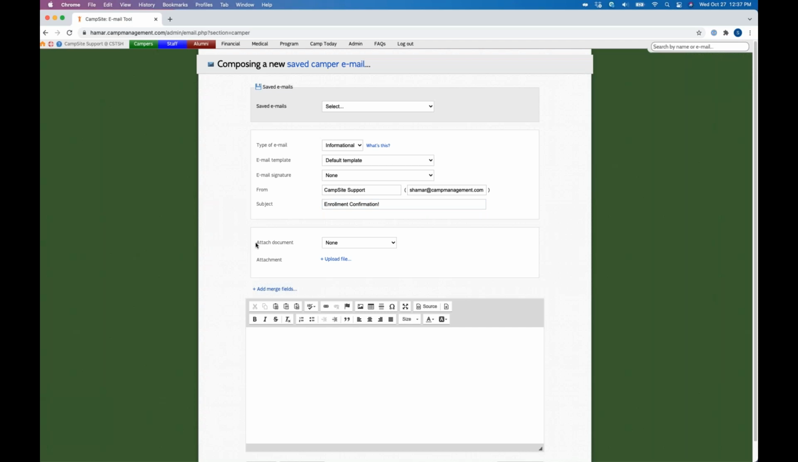Next, I have the option to attach a document. This would be a document that's created and generated within CampSite, and it's one of those things we'll look at again in our phase 3 training. Or this attachment feature, this would be to attach a document. It is limited to one file, and the limit is 1 megabyte size. So I do not recommend using this upload file.